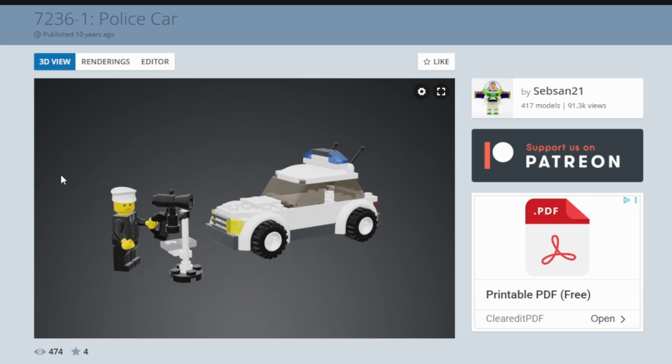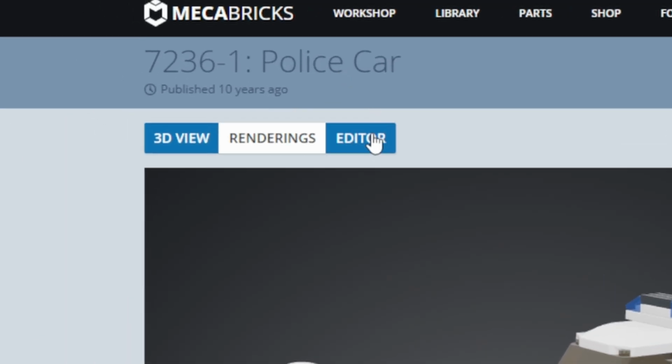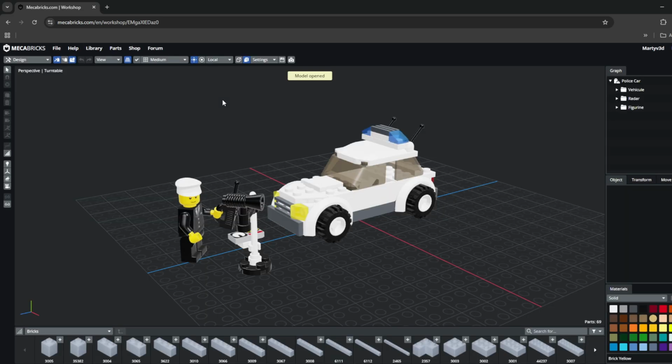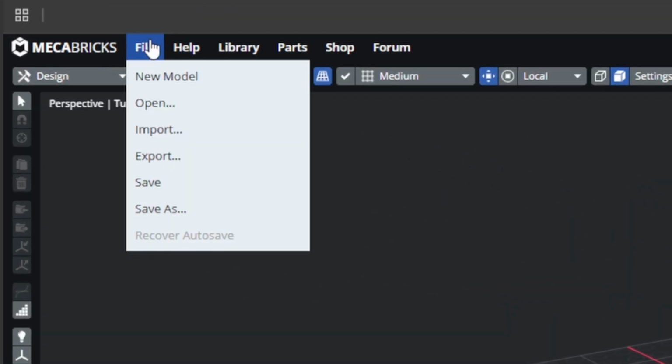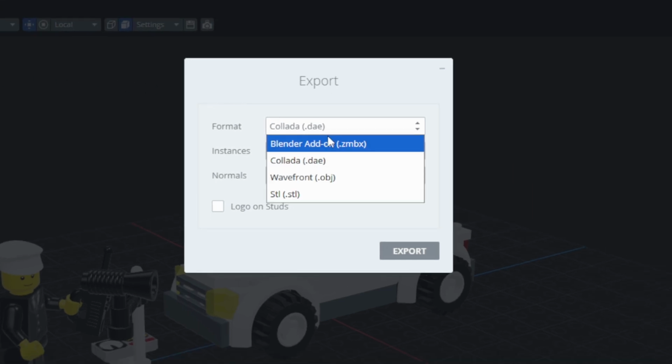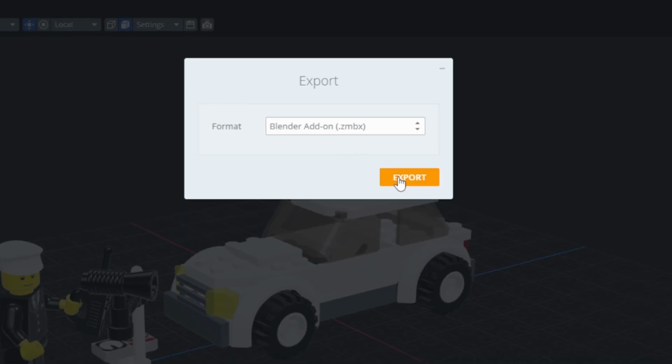Now to get this as a downloadable file, click on Editor. Now the model will get loaded into the 3D Mechabricks editor. In here go to File and click on Export. Under Format select Blender Add-on and click on Export.